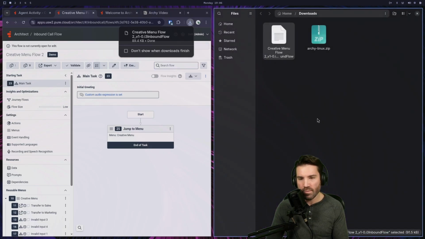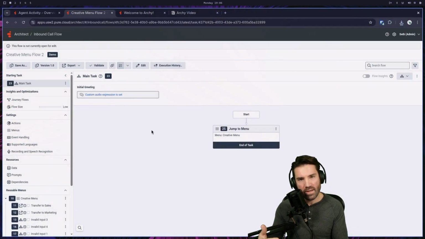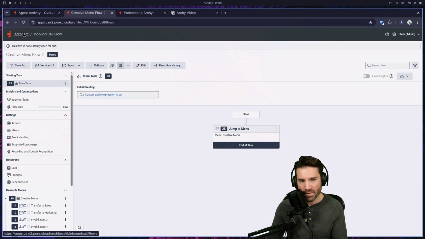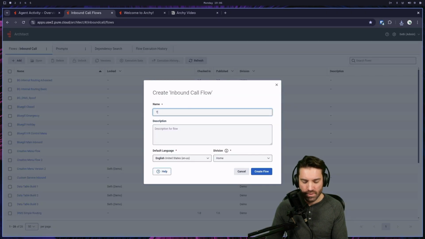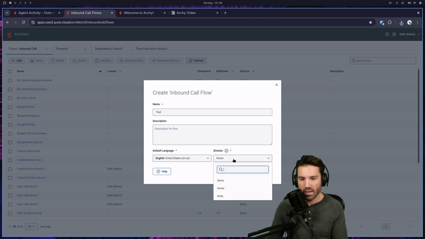So it's something that we would then have to directly import within the web interface of Genesys Cloud, and that is possible. If we go into create, we'll say add a new one, we'll just do test, and I will put this in my demo, create flow.